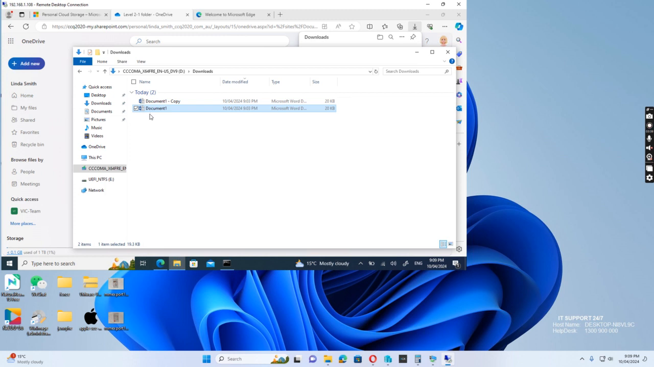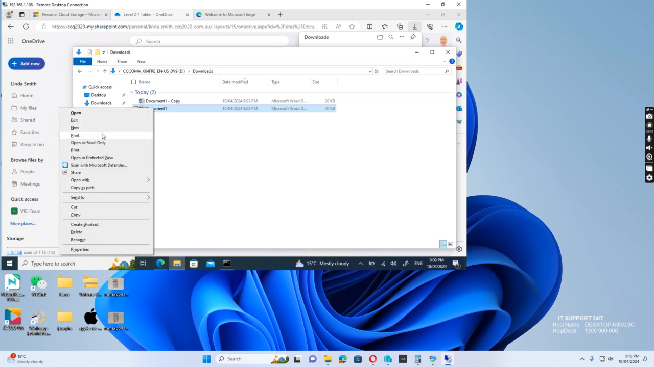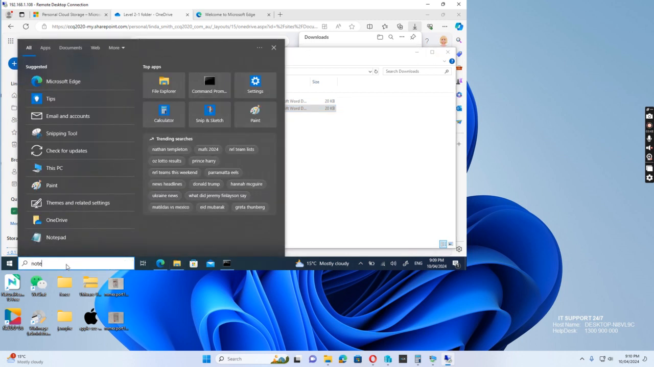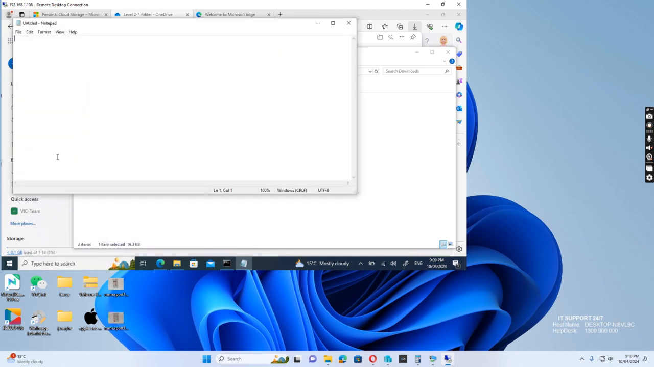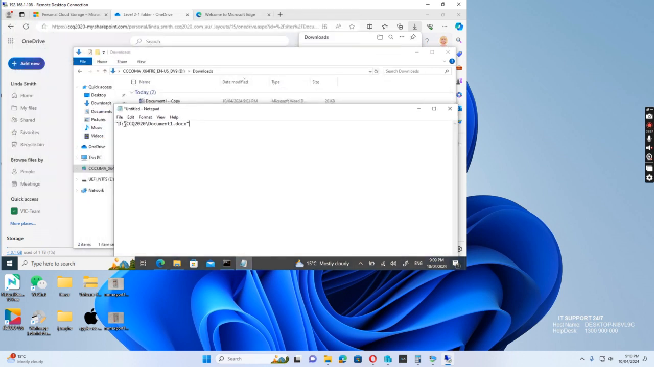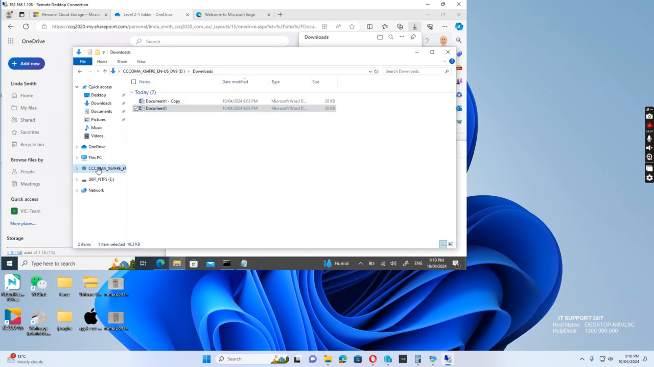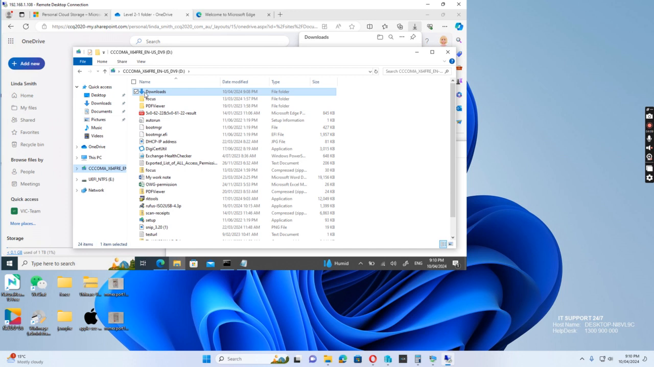For example, if I shift and right click, then click copy as path, we see that this is the folder. The full name is D colon slash CCQ 2020 slash documents one. So even though it shows downloads, actually this is the CCQ 2020 folder.